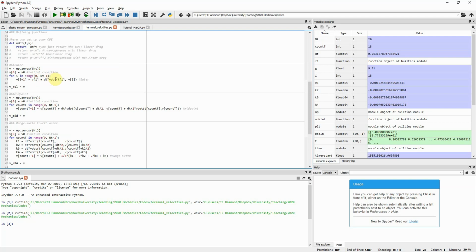And as I said, this is like a literal translation of what an antiderivative is, but as we'll see, this is actually a really bad algorithm for solving for velocity. So we return the velocity and we get this Euler velocity, which I call v Euler.